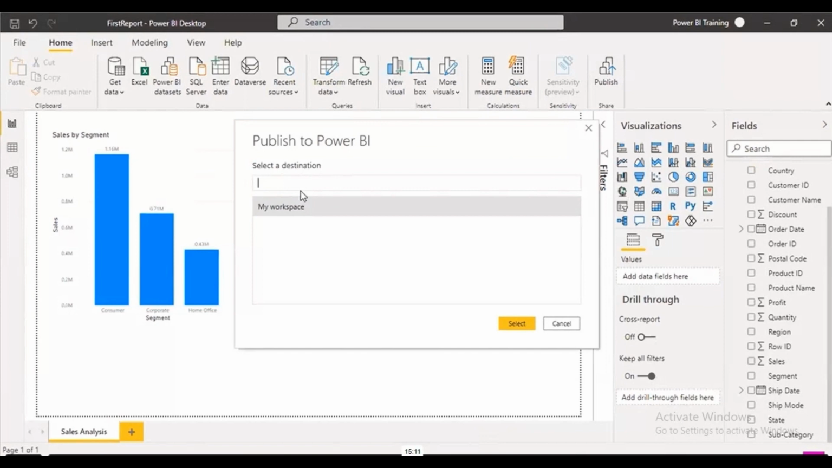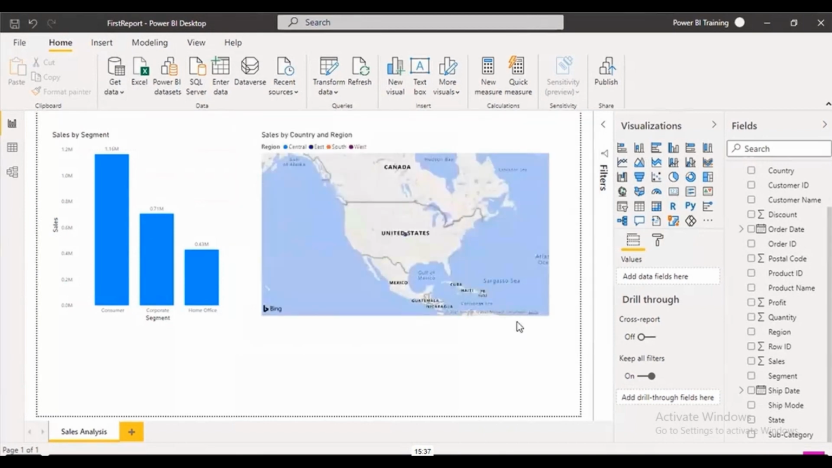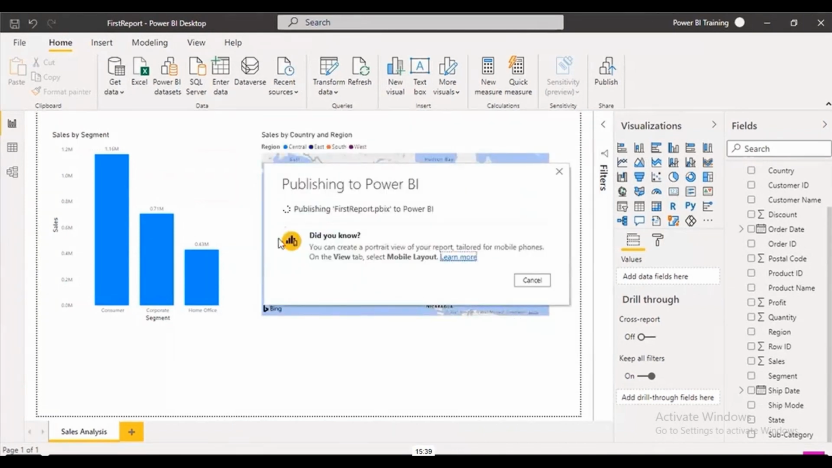What exactly is this workspace? This workspace is a kind of container, a place where you will keep all your datasets that you have imported into Power BI onto the cloud, plus the reports you are publishing to your account, and the dashboards you will create later on. You can create different workspaces for different projects, but by default it will give you the first My Workspace. So click on the select button. It will start publishing the report to your My Workspace.